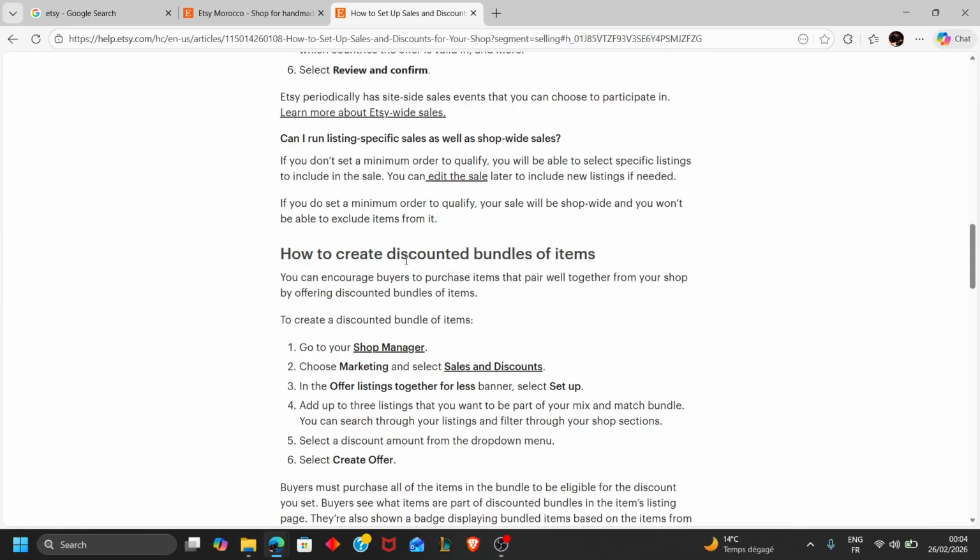And after that, you're going to preview and confirm. You can double check everything and activate the offer. And then short-term discounts create urgency and can increase conversion rates significantly. And that's how you set up sales and discounts on Etsy in 2026.